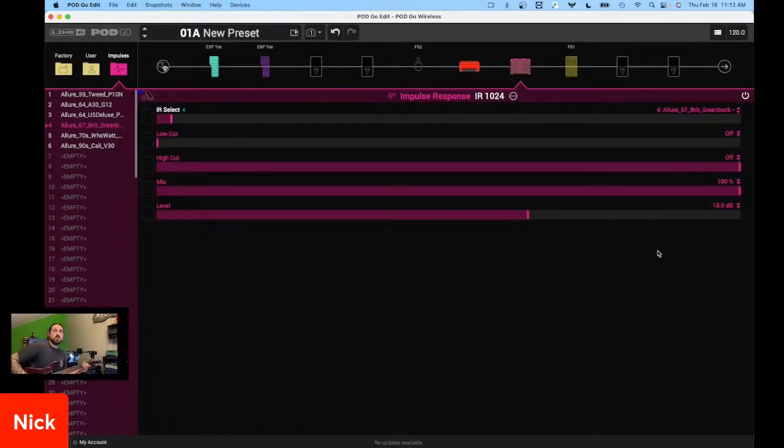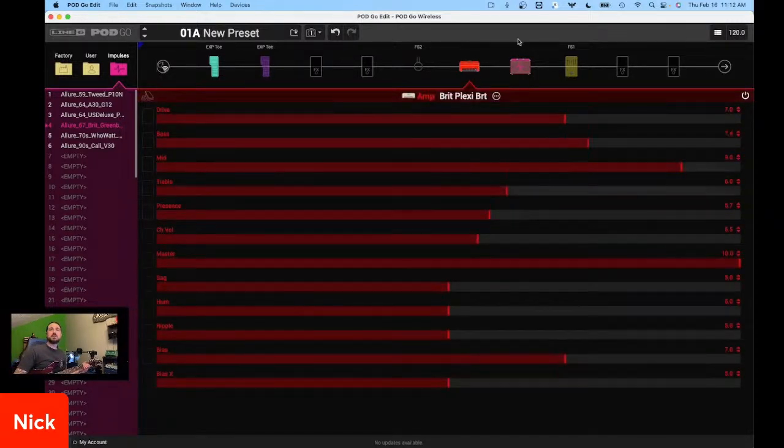And let's just hear what we have when we pull this up. Let's hear how it sounds out of the box, right? So this is what we have. A nice mid-gain sound.